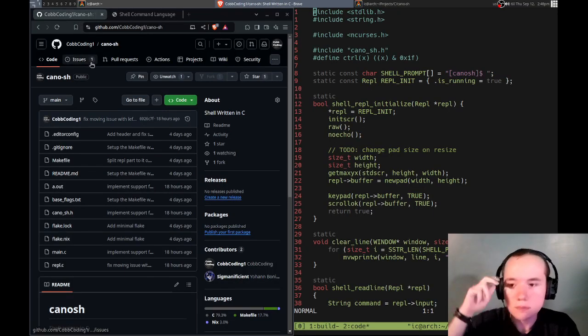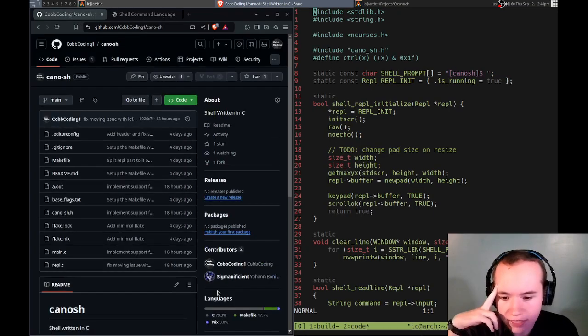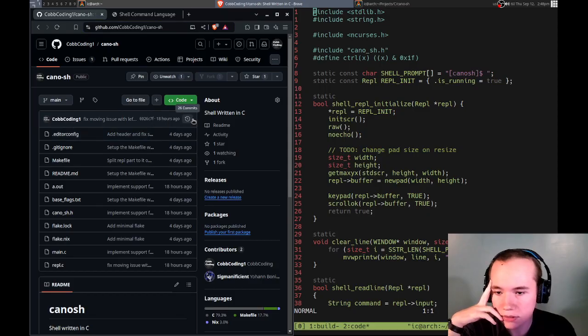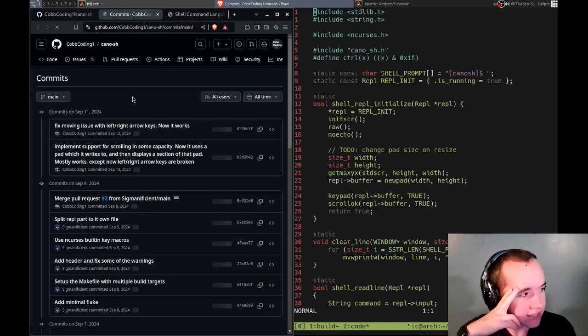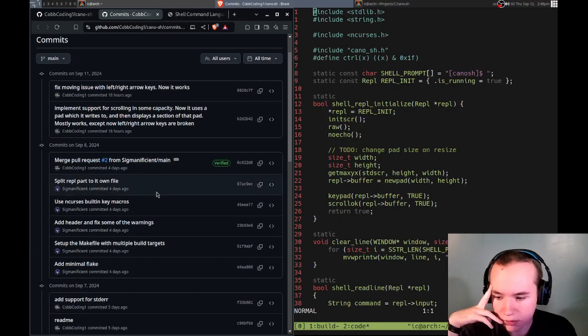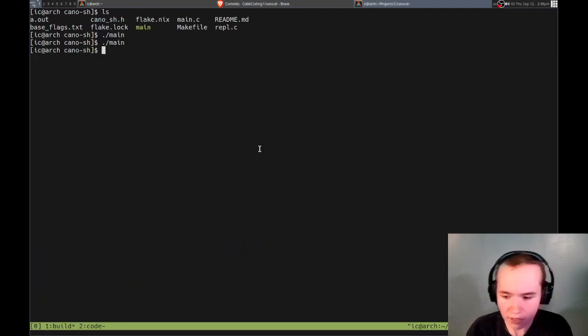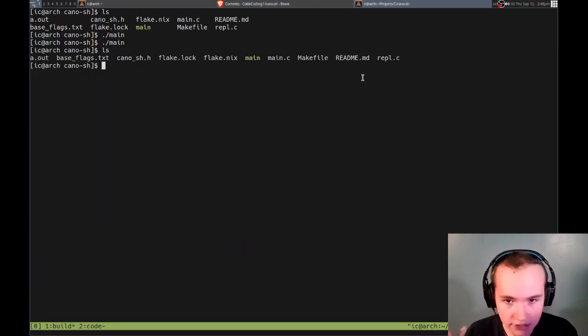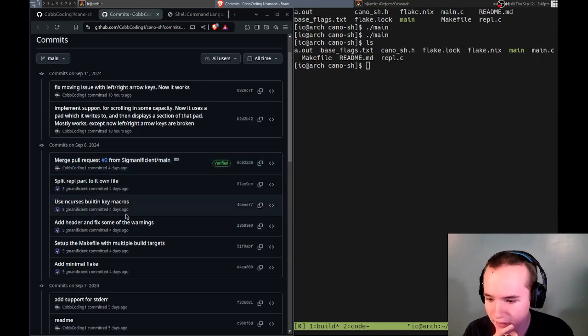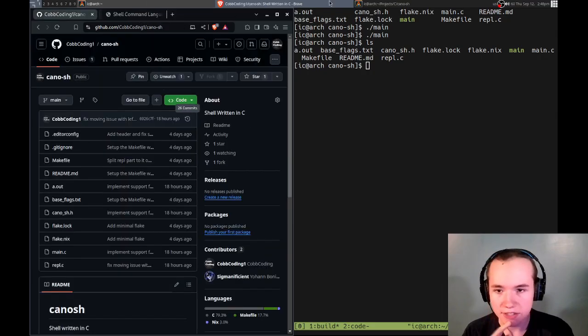And then also, I guess I haven't shown in a while, Sigma made a pull request. I think I can show it here. There were a few things in there. Basically, a makefile now, and then also splitting into different files as well. There's the main.c file, the REPL.c, and then the kanosh.h file, and some other things like that. So that's very cool.